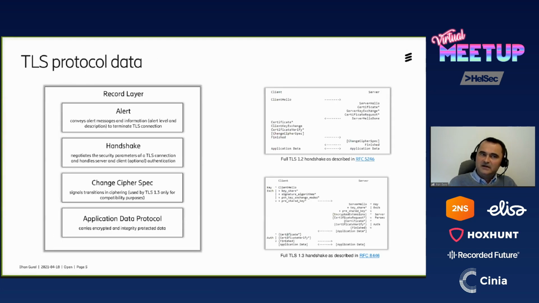TLS is a layered protocol, as we all know. There is a record layer which encapsulates different kinds of TLS protocol messages, which can be alert messages. Typically they indicate if something goes wrong, and either the client or the server can terminate the TLS connection and provide information about the alert level and a description of that particular problem. That's handled with alert messages.